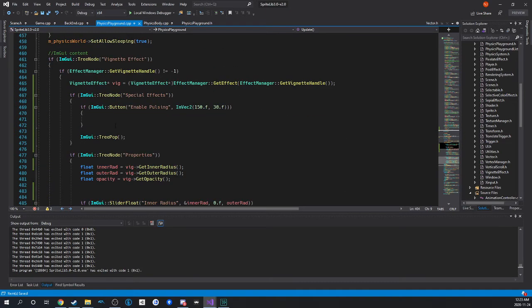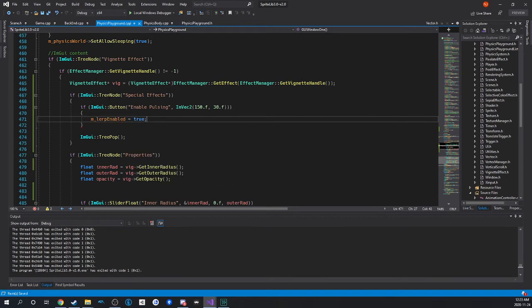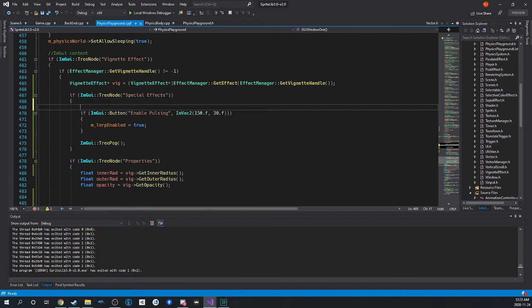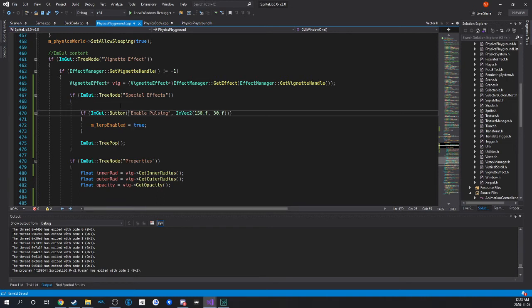And then in here you have the enable pulsing, so lerp enabled true. You can actually do if lerp enabled, and this is going to be advanced, but you don't ever have to use this, but I'm going to write this. Those of you that would like to know more, you can check it out. So if lerp isn't enabled, we want to enable pulsing, and if it is enabled, we want to disable pulsing.